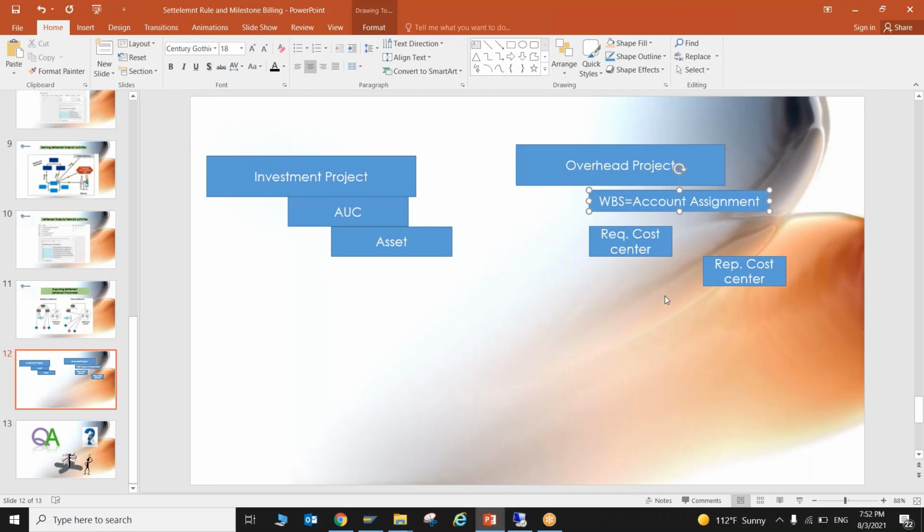So what will happen in an overhead project? We have some strategy based on the prerequisites of selection of the account assignment object, the WBS element. We can settle the cost to its responsible cost center or requesting cost center. So whatever responsible or requesting cost center you have entered in the WBS element, that will automatically be considered here in the settlement rule. This is the way.